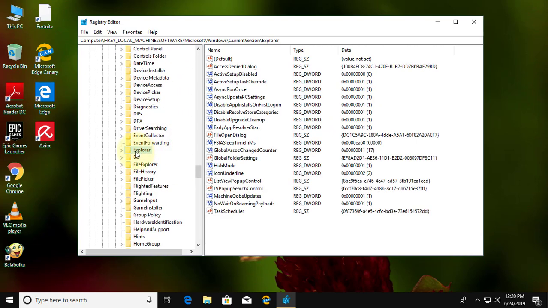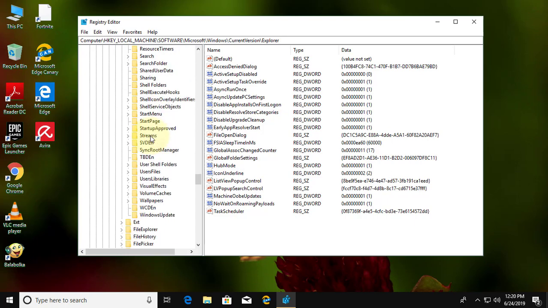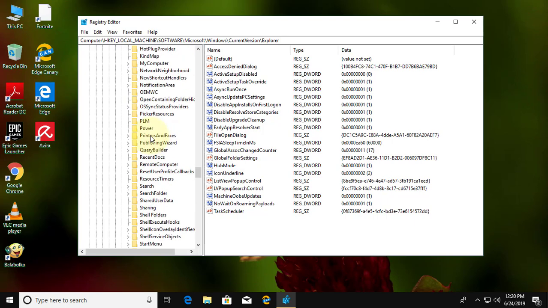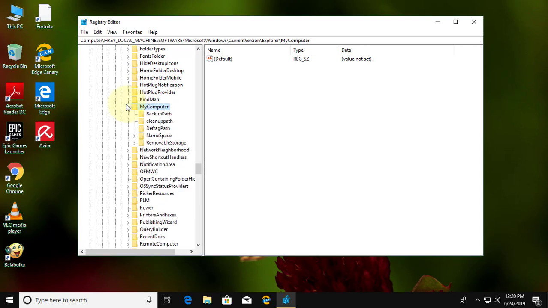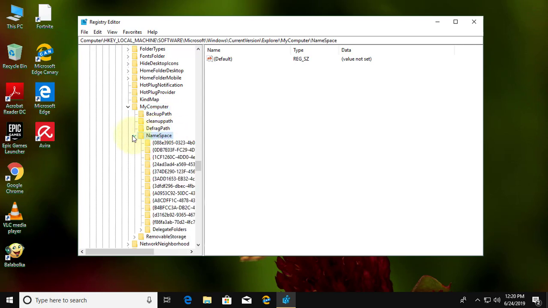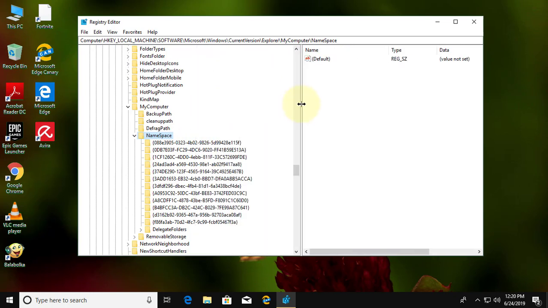Click and expand Explorer. Click and expand MyComputer. Click and expand NameSpace. The registry key value is given in the description.